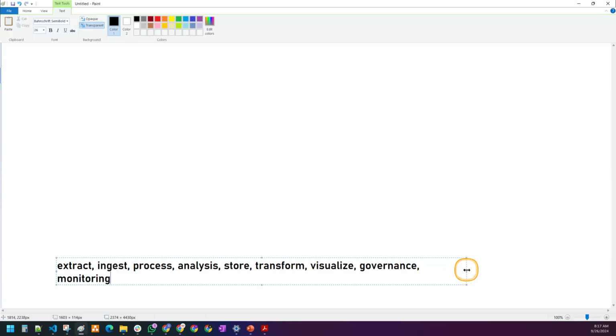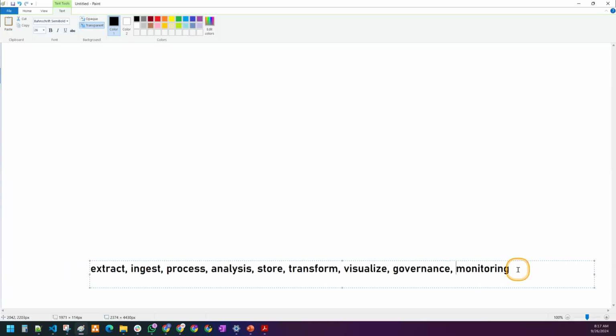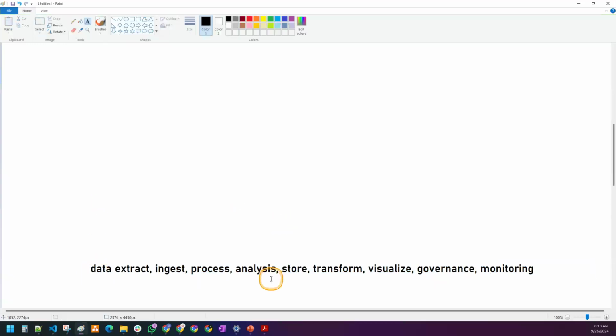So we want to do these many activities, isn't it? So we as data engineers want to do all of these data engineering activities. Yes or no? These are all data engineering activities only: data extraction, data ingestion, data processing, data analysis, data storage, data transformation, data visualization, data governance, data monitoring. So we want to take care of all of these activities. If you want to take care of all of these activities in the Google Cloud Platform, you have multiple interface methods. To do all of these activities, you need an interface, right?